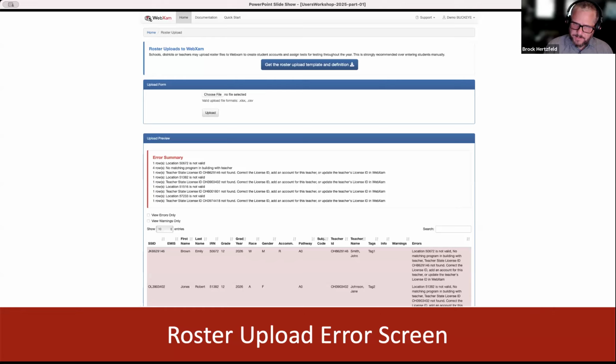And once that happens, you'll be able to scroll down to the bottom and click a button to submit the data. WebExam will immediately pull it in. It usually takes just under a minute for a not too large file. Once it's pulled in, it becomes available immediately.